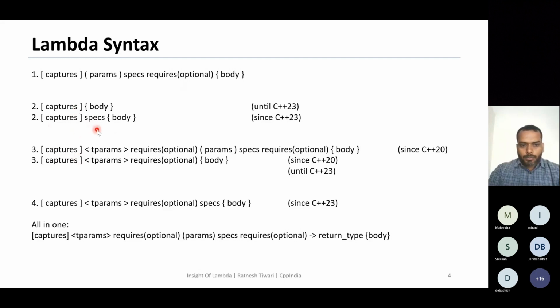In C++14 and C++20, it also has templated parameters. And those templated parameters can be constrained using requires, and the rest is the same. So if we include all these things, it has a capture, template parameters list, requires to constrain the template type parameters, like a named function, and then specifications, then the trailing return type and its body.